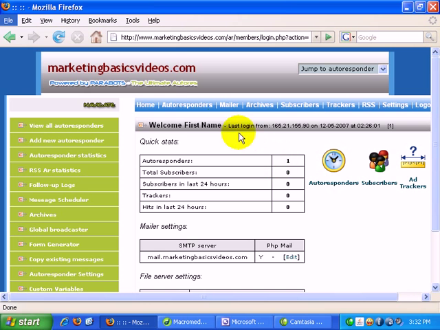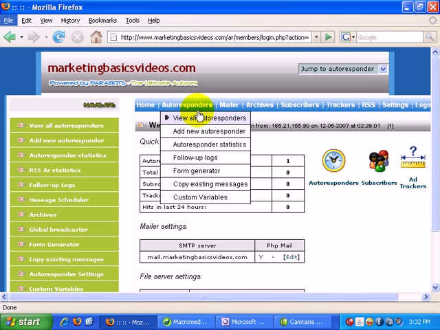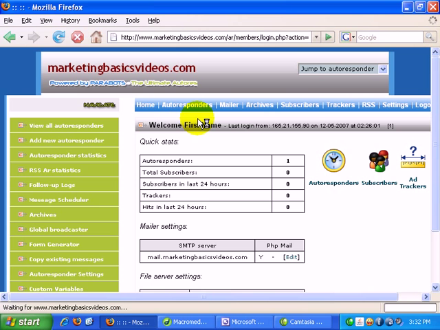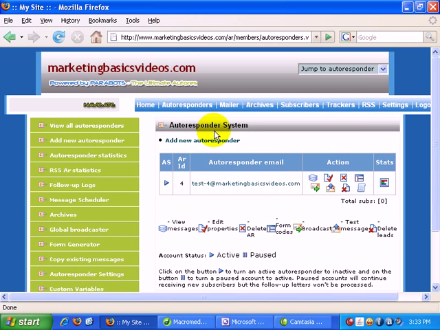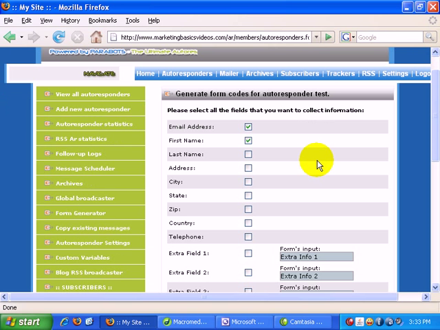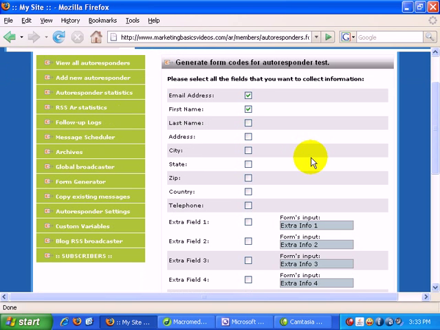Now I'm in the admin area, and I just click on view autoresponders over here. Assuming that you have already created your autoresponder account, in order for me to get the form codes, I just click on this icon over here. Now I'm given a series of options to choose what I want to collect from my subscriber. The first and most important is the email address, because it is needed to follow up with the subscriber, and the first name. Optionally, you can choose to ask for the last name if you want.